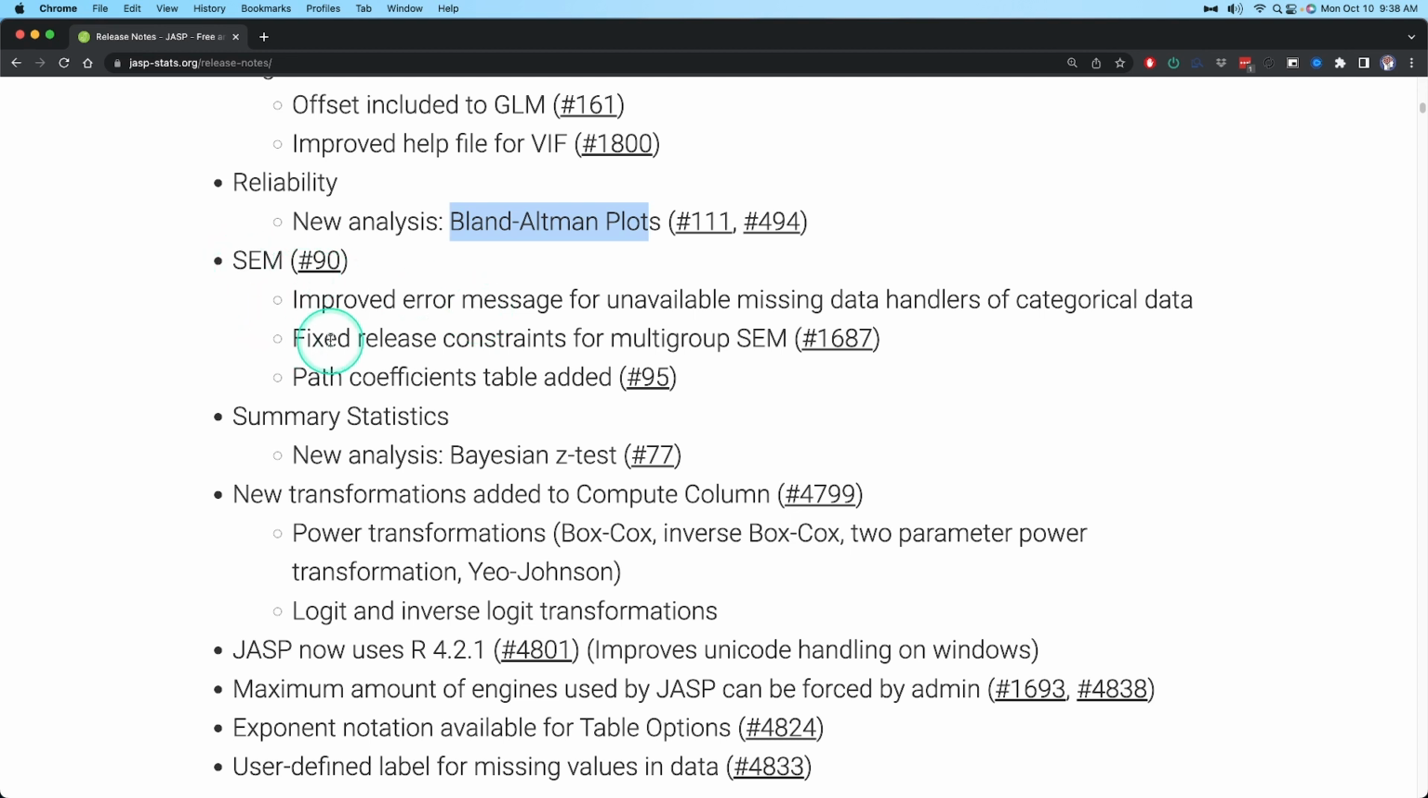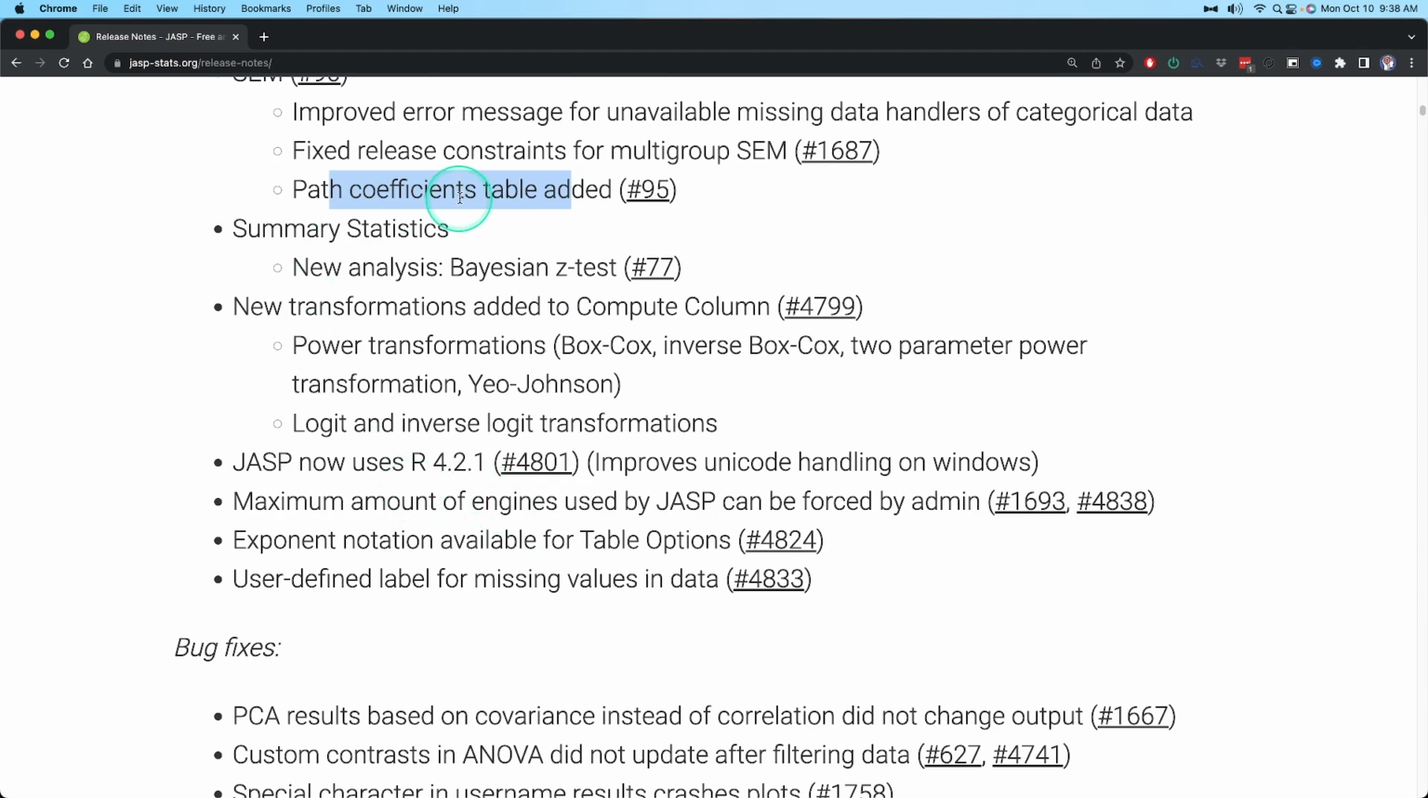Specifically for structural equation modeling: an error message when data handlers of categorical data are missing, release constraints from multi-group SEM, and then path coefficient tables have been added, which is obviously quite wonderful because the only way that you could get those path coefficients was to have the plot be created for you. Now you don't need the plot. You can create your own plot. A lot of people create plots in Google Slides or PowerPoint or whatever, because you have a lot more control of where the arrows and boxes are and all of that stuff.